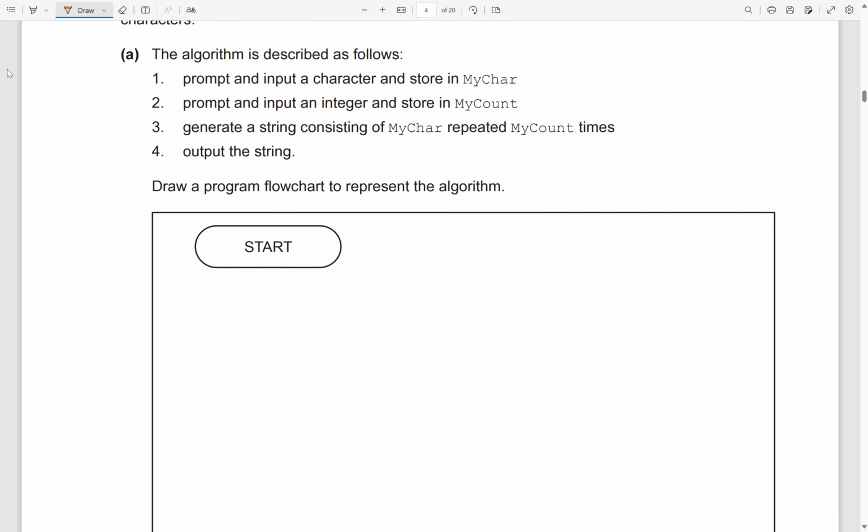So first then, since it says prompt, let's just have an output. Sometimes they actually combine this into the input statement, but I think I'm going to have an output here. I'm probably not going to have enough space to write it on this tablet. So what should we say? Maybe, enter character.